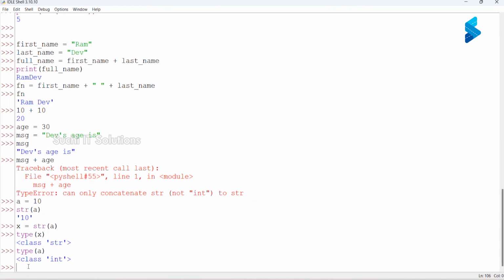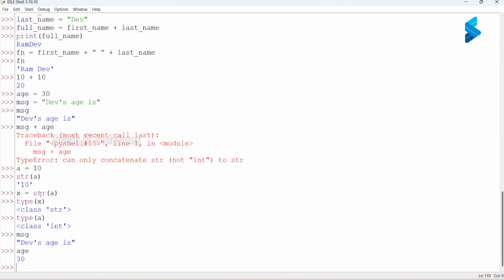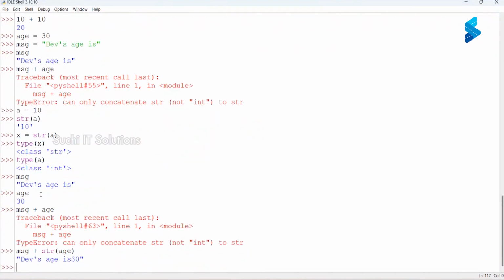Yes, sir. Now I want to do the same thing. Message is this and age is this. Now I want to join these both. Message plus age was throwing an error because there are two different data types. Now what I will do is message plus str of age. This age is 30. Now it works. Yes or no?